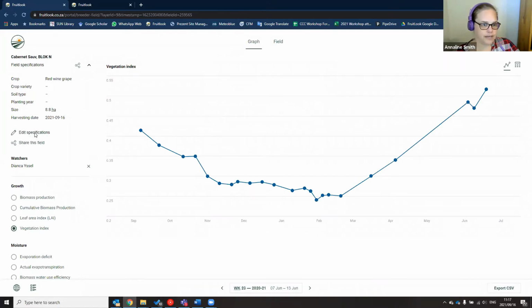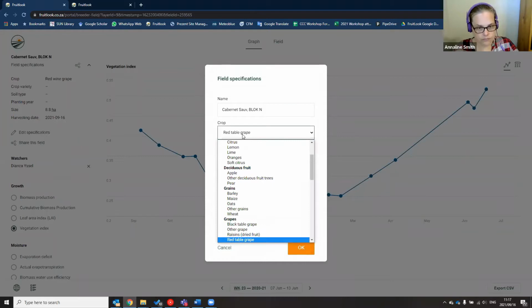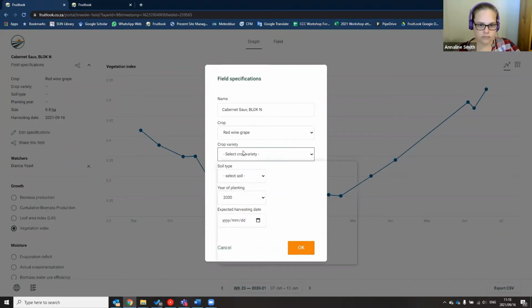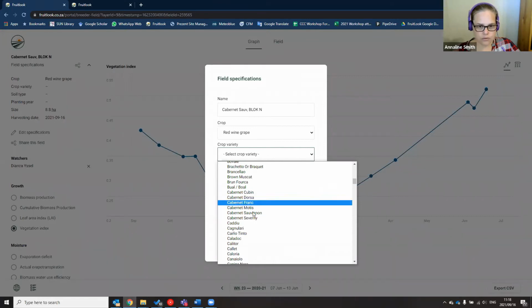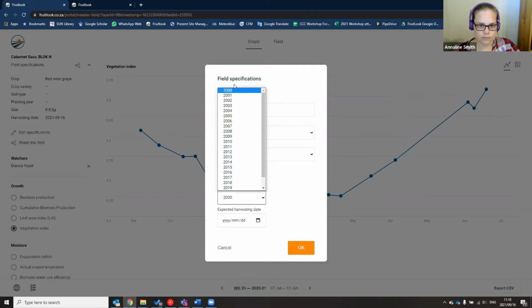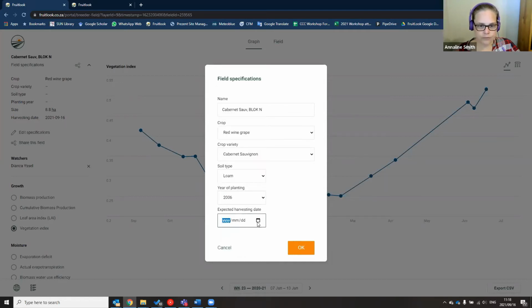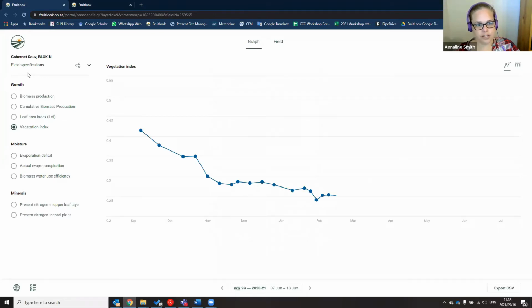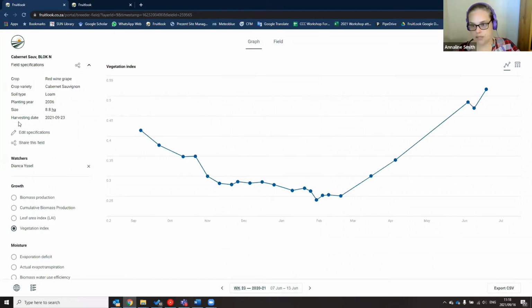But if I say edit the specifications, Cabernet. I don't know, no idea when this block was planted. And you have to put a date in there. Then you will see it will take those changes. See. If you only fill in certain of them, then it won't take the changes. You have to fill in absolutely everything. And you can always change any of the details in there if you want to at a later stage.